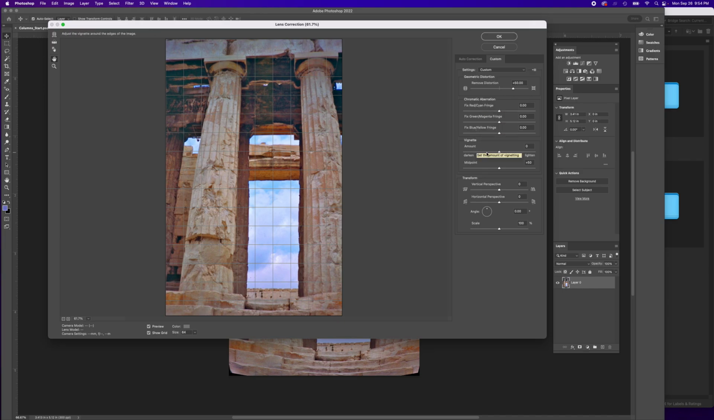We can vignette. We can darken the midpoints. We can do a vertical perspective, horizontal perspective, and also an angle. So go ahead and play with those tools and have fun.